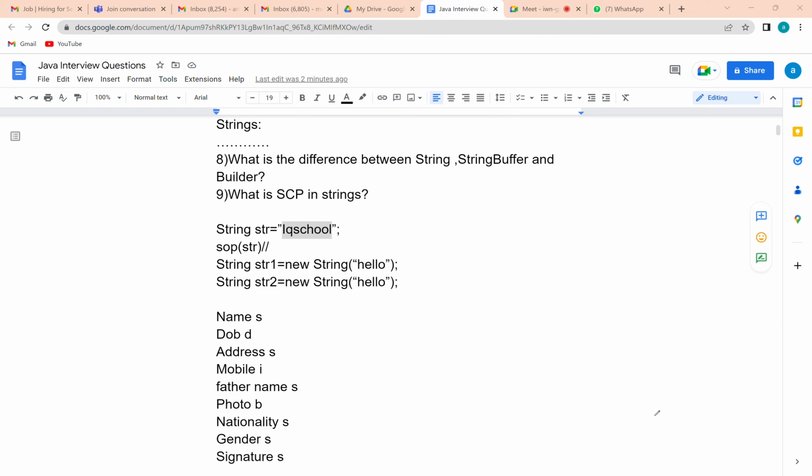Now str2 value also is becoming what? IQ school. Now str value is IQ school, str1 also is IQ school, str2 also is IQ school. But if you see the example here, in this example we have changed only the str value, we have not changed str1 and str2. See here, str1 value is hello only. Here also str2 value is hello only. But we have changed the str value.